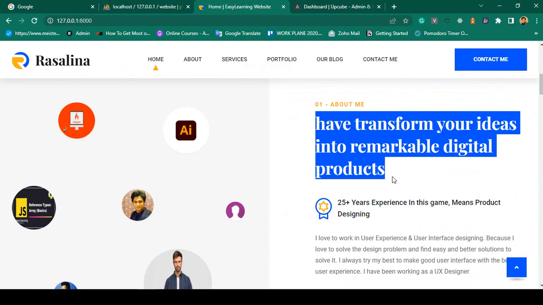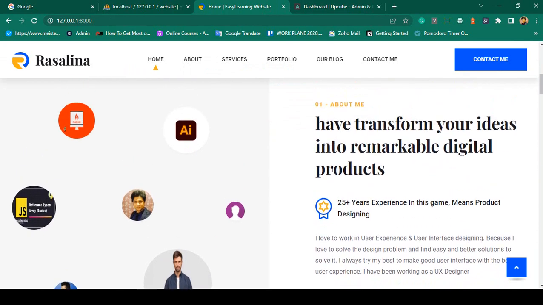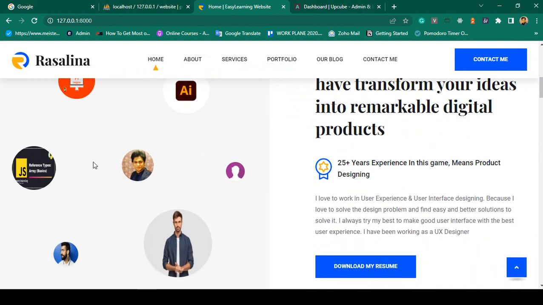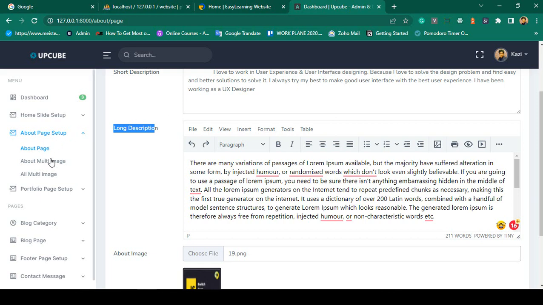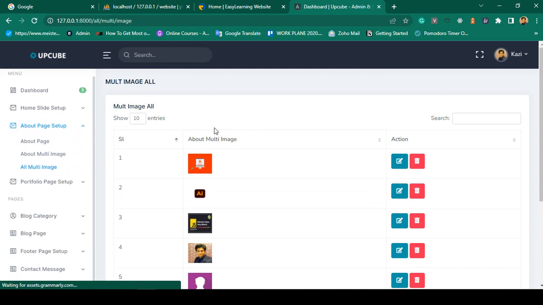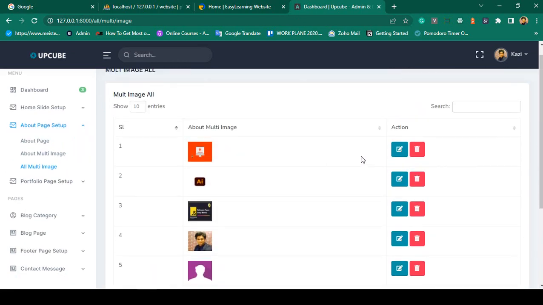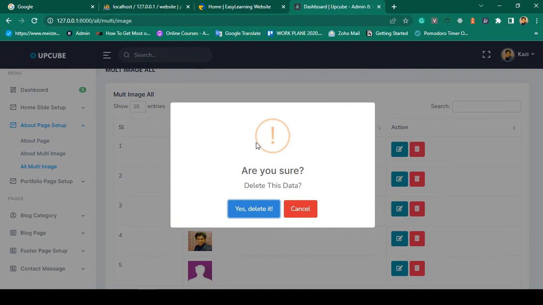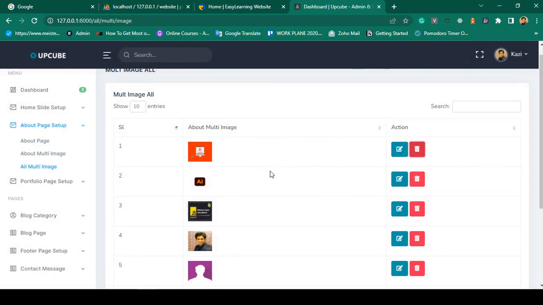So here if you want to change any information, about page information, you can change it from here, and there is a multi part. Multi part means there are multiple images if you want to add. If you go to our multi images part, you can see all of our multiple images. So from here you can edit that image. If you want to delete it, how you can load that sweet alert, I will also show you with the live example.